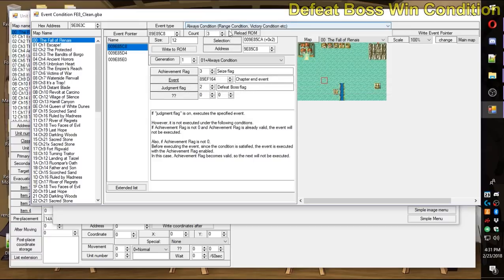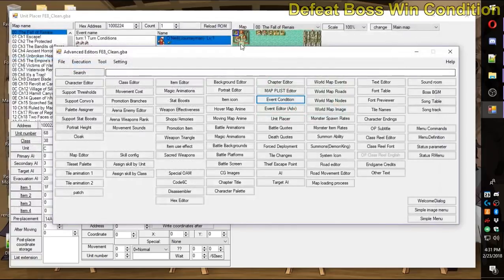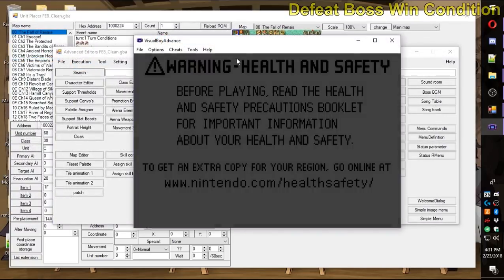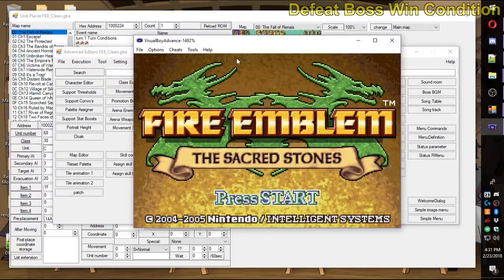I think I'm getting a little too in detail with this. What you all need to know is that if you want a boss to be defeated, to end the chapter, you just need to set an always condition with a judgment flag of the boss's death quote. So just to show you this in action, let's rock and roll.